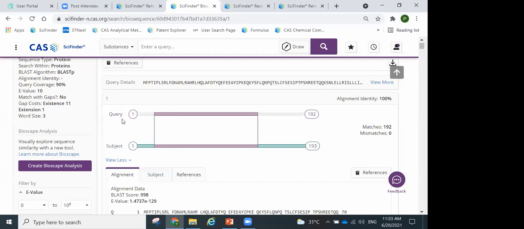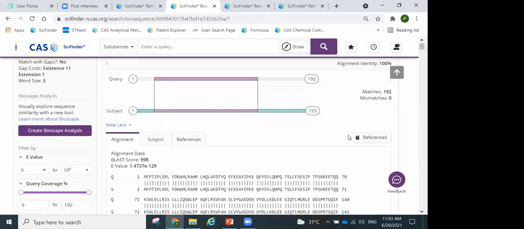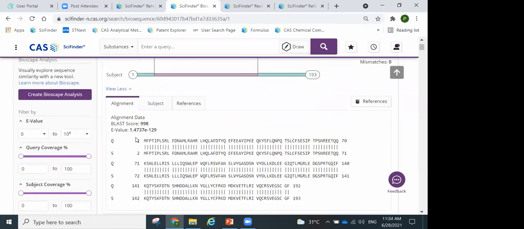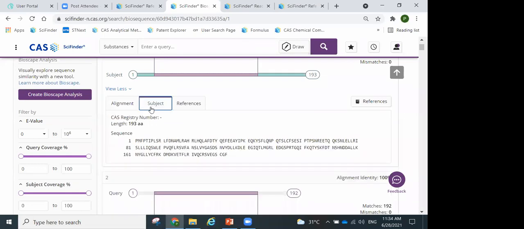The first result here is aligned with a subject sequence which is 193 amino acids long. In this case, it's 100% alignment. There are 0 mismatches. You will be able to see the alignment of our query sequence against the subject sequence. To know more about the subject sequence, you can go into the subject tab.